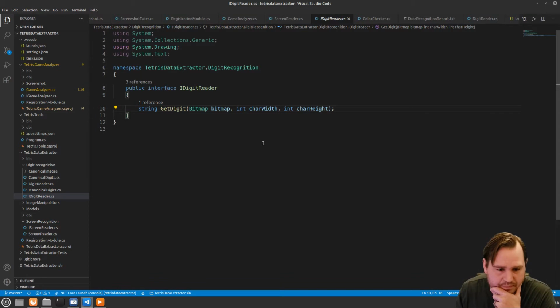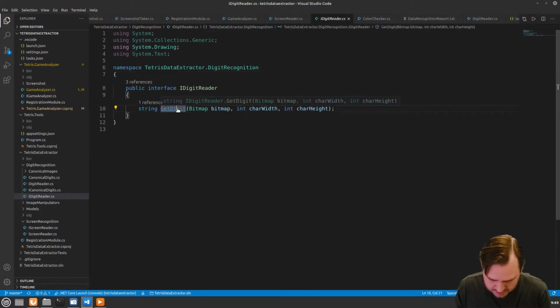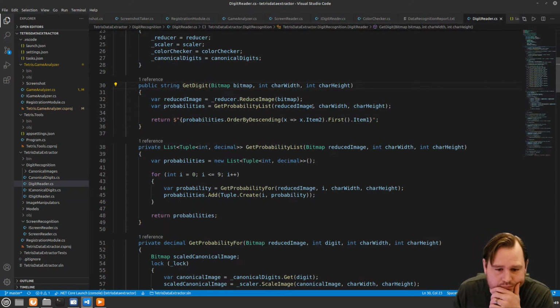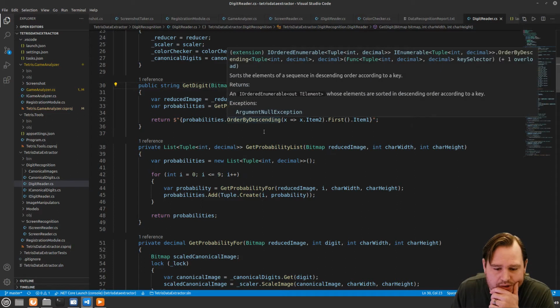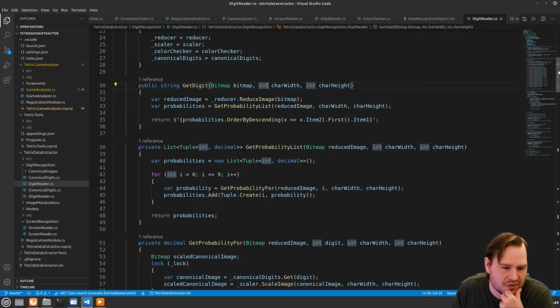Oh, how do I go to the implementation? I think it's Control F12. There we go. So what I want to do is if there's an error with anything, ignore the whole score or ignore the whole number. But I'm still not convinced that's what's happening. So we're going to have to make this explicit for ourselves.